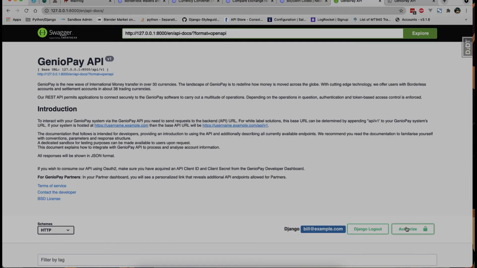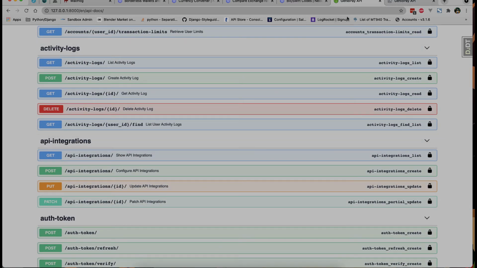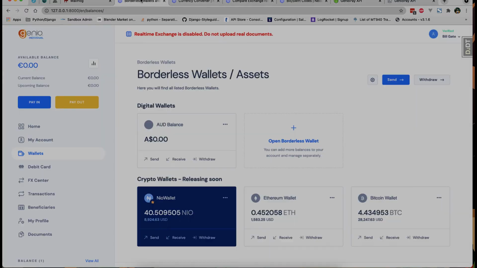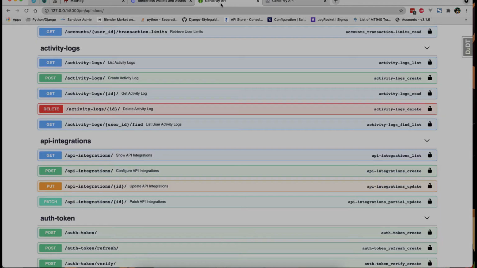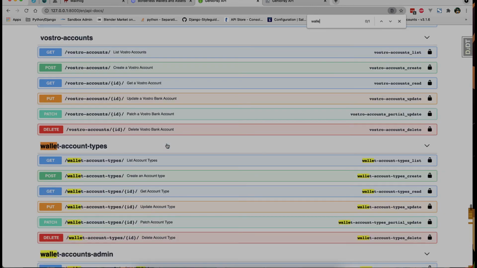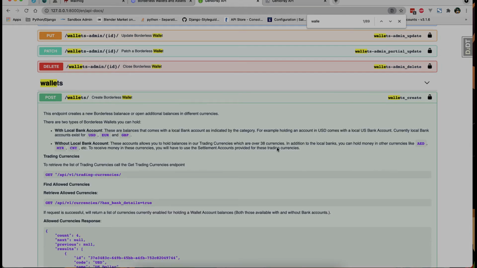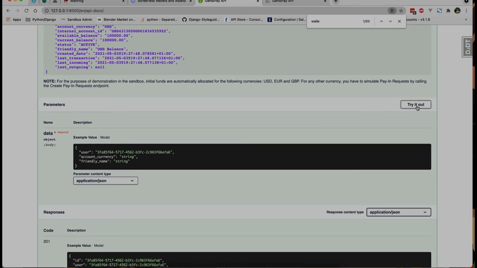I need to grab my API key so we can test these. So let's put our API key here. Now we're going to create a new borderless account or digital wallet from the API. So let's go to Borderless Wallets. Okay, let me search for wallets. So wallets here, let's attempt to create a new one, and I hope it doesn't fail.